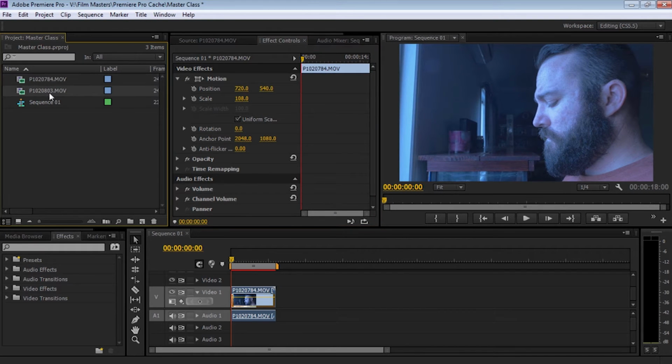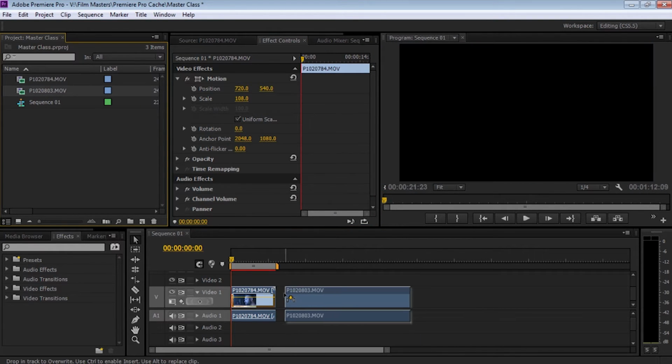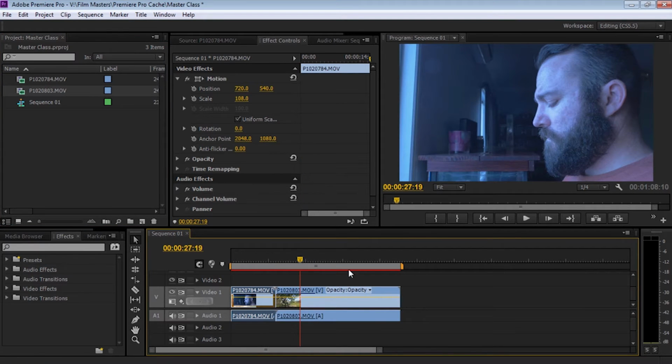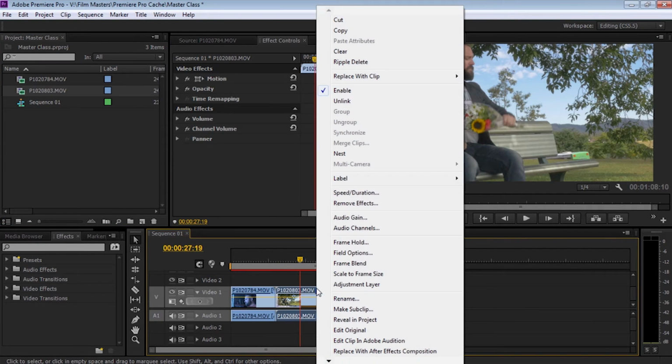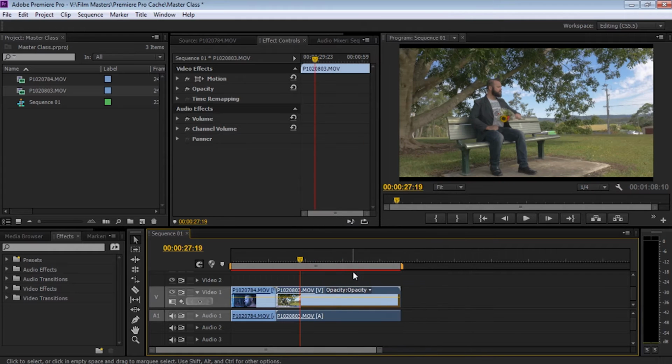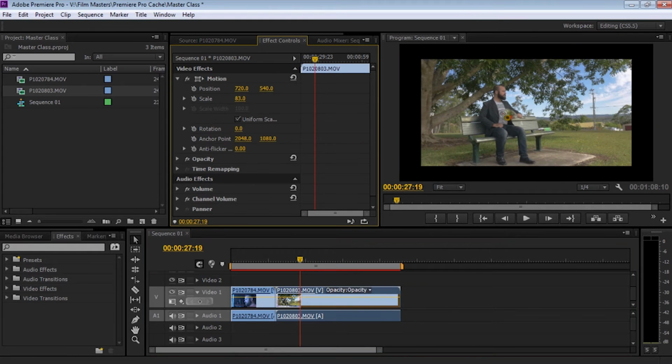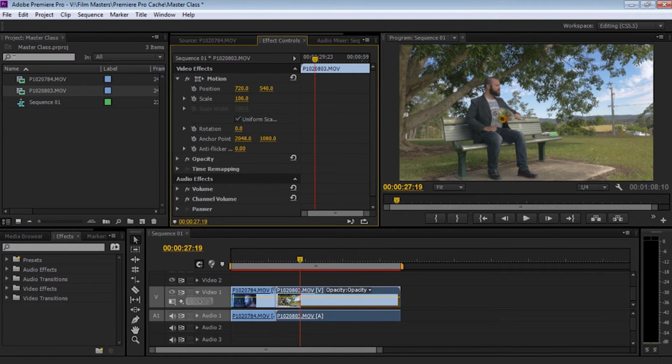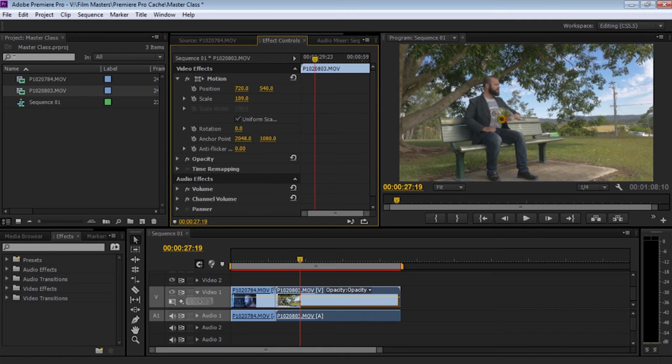Okay, let's do the same with the other video. I'm just going to drag it down so we've got something to start editing on. Same thing here. I'm going to right click, scale to frame size, and I'm just going to adjust it to the right size that I'm happy with. So once I've done that, we're going to start doing some editing.